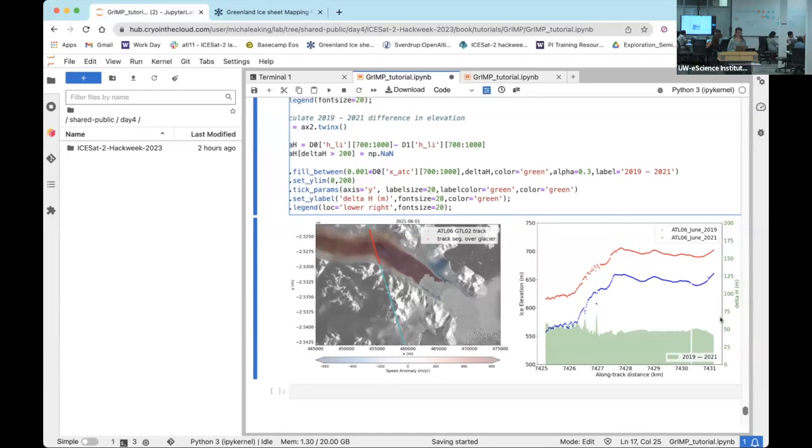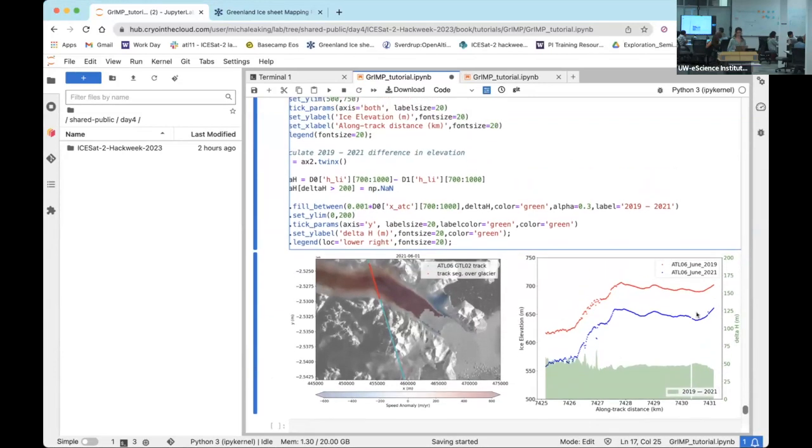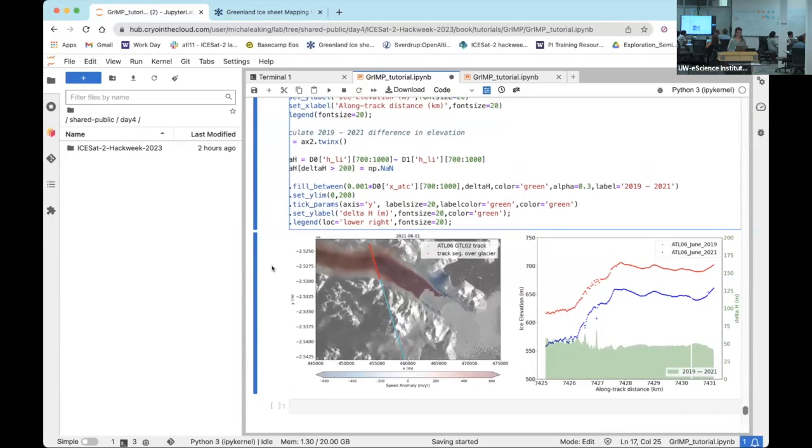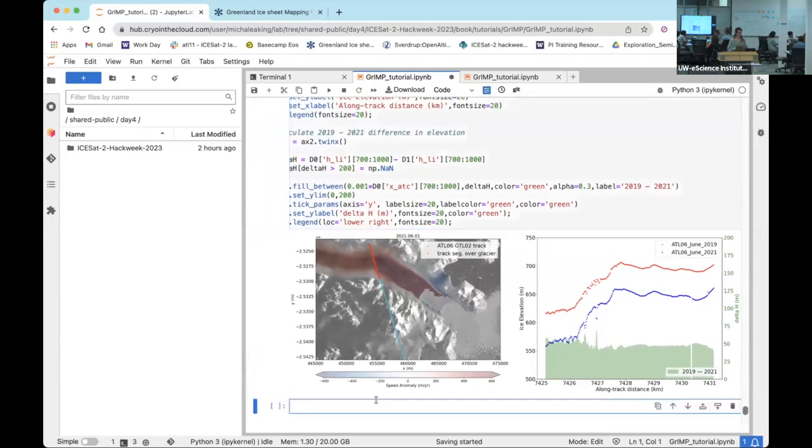And so for reference, I think this glacier back here is like 600 to 750 meters thick. So this is a pretty substantial percentage of ice loss in a short amount of time. And so I hope some of these examples today showed not only the different functions that you can use within GrIMP, but also things you can learn about ice sheet change from bringing together things like velocity and elevation change from ICESat-2.